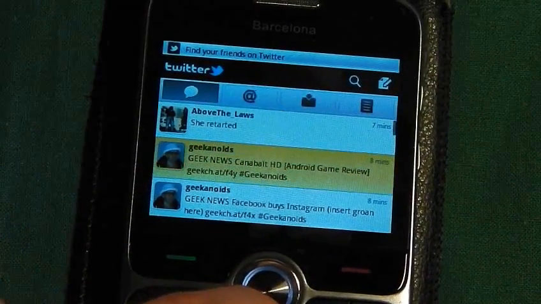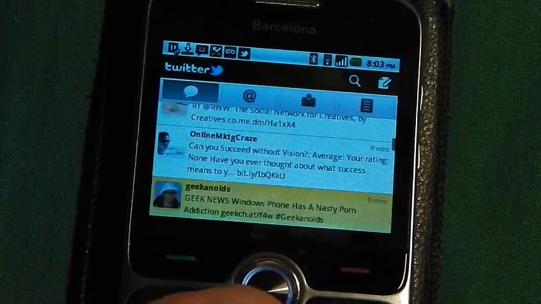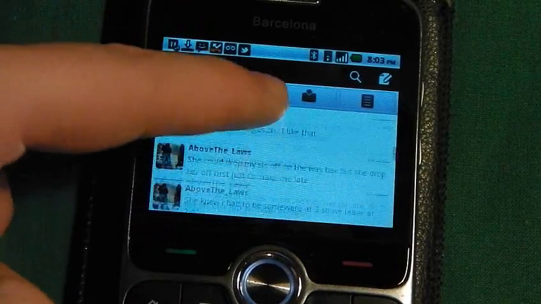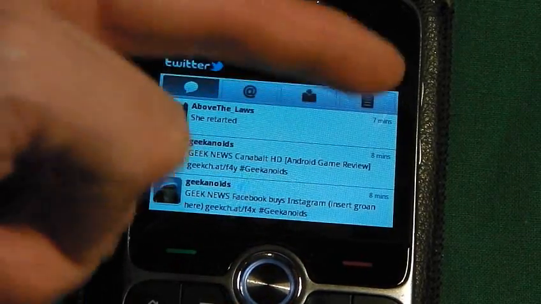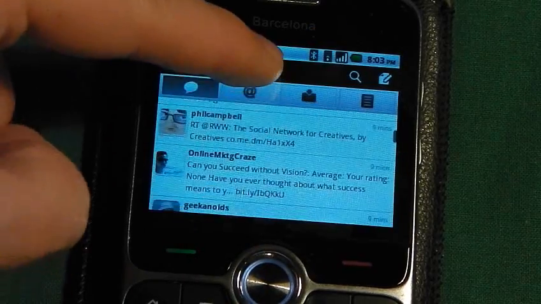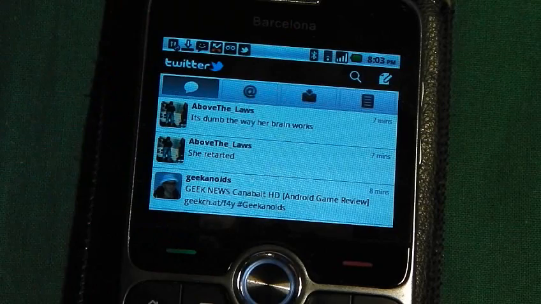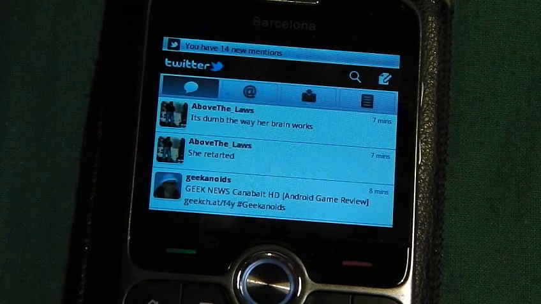So here we have Twitter. Now you can either scroll down using the track wheel thing, even though it's not a track wheel, or you can use your finger. Same kind of settings along the top, but a lot easier to use having that touch screen, I would say. So that's Twitter.